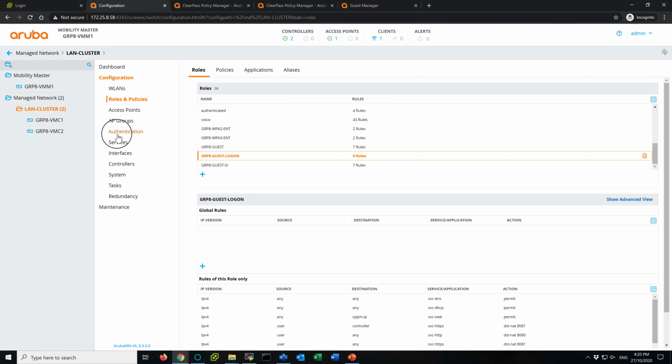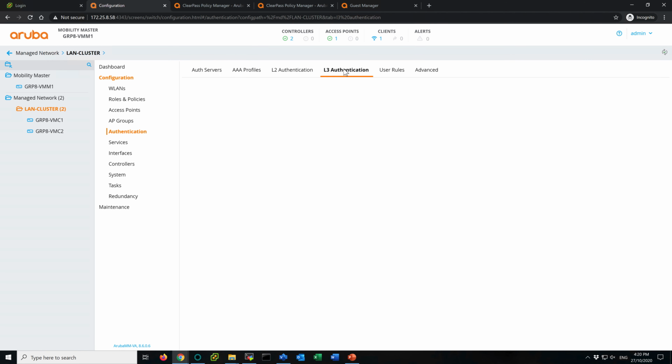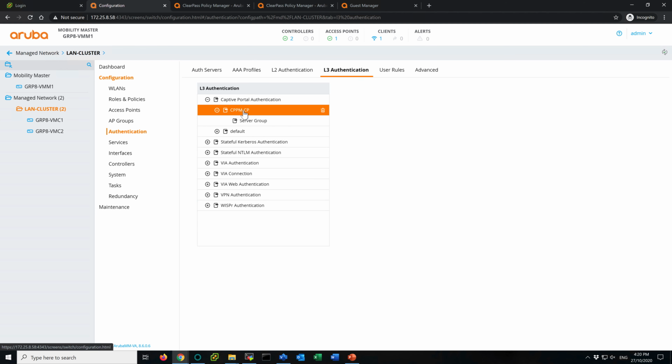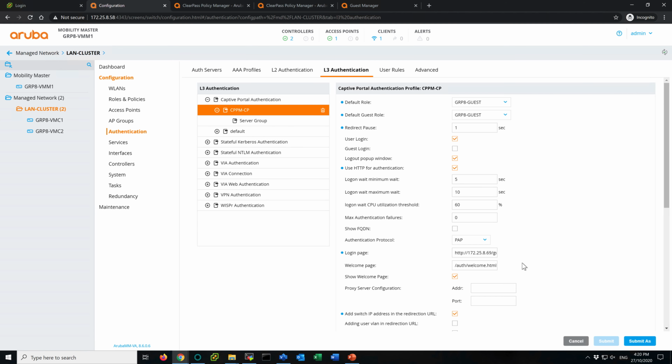Okay, so the key point. Now we go to authentication, L3 authentication under the Wi-Fi, under CPPM. Now the thing we need to change here is the login page. This login page is for the controller initiated workflow. So later we change this one to server initiated, and we will test it out.